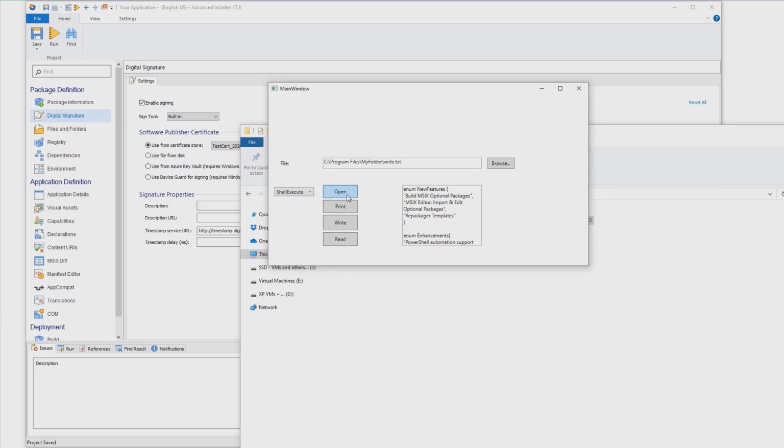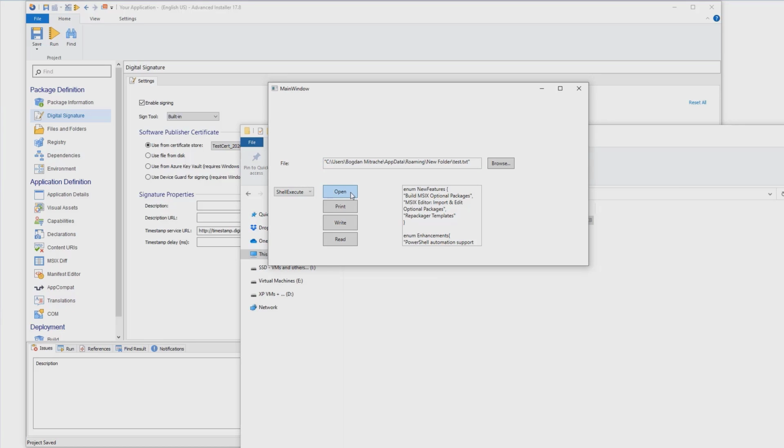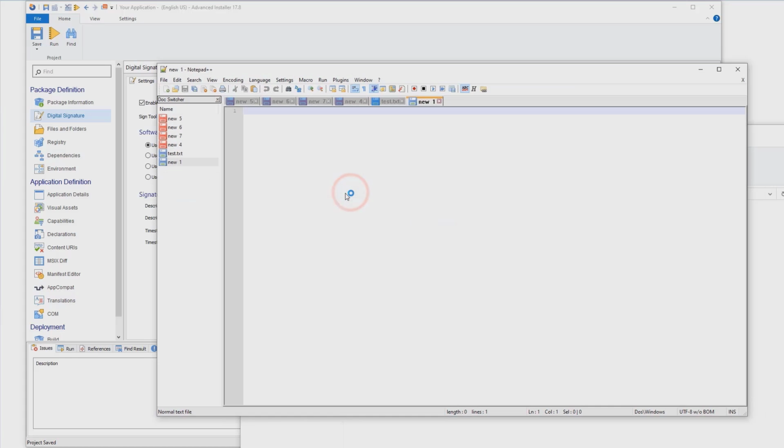If we try to open a file from our updater folder, Notepad++ will fail to load the last file. As you can see, it fails to find its path. It just opens an empty tab.